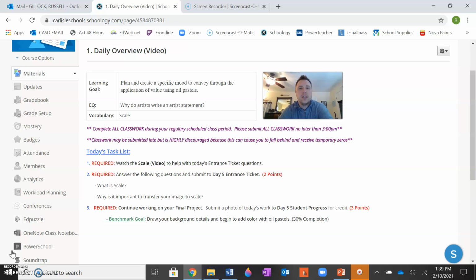Now, as far as your background details, I would advise you draw those details big. You draw them nice and large so it fills up the space, and it's also easy for you to detail. If you draw a bunch of very tiny objects and subjects in the back, it's going to take you a long time to draw it. It's also going to take you a long time to add color, and it's going to make it that much more difficult.